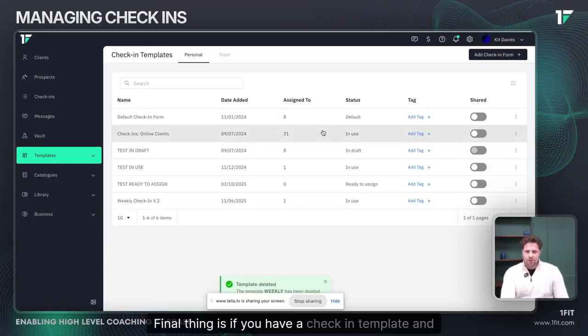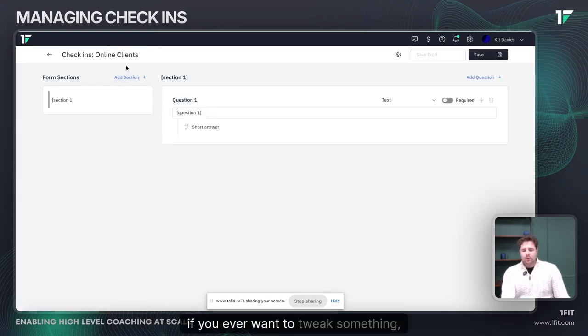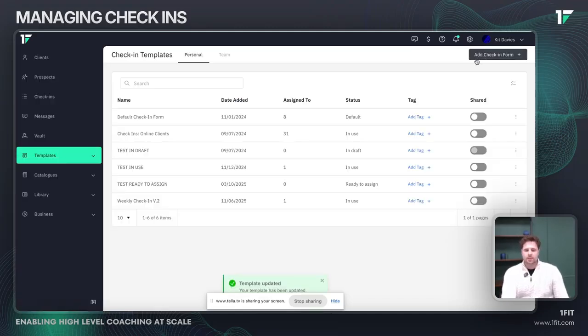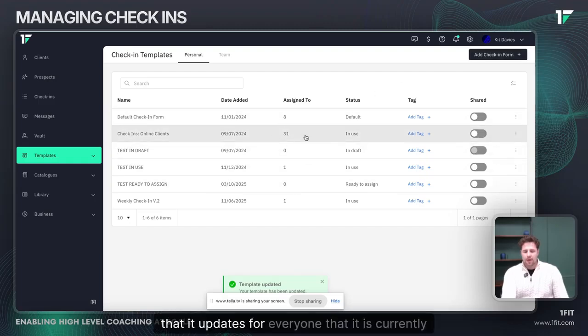Final thing is if you have a check-in template and it is assigned to clients, if you ever want to tweak something, add another question in and save it, you will see that it updates for everyone that it is currently assigned to. So you don't need to reassign templates. You can just edit the templates and it'll pull through to all the clients that it's assigned to.